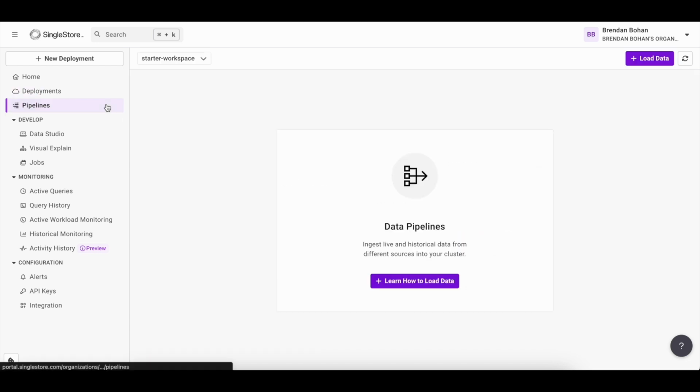Moving on to our pipelines on the left side, SingleStore provides a native ingestion feature called our pipelines. When you start these pipelines, whether that be from an S3 bucket, a CSV file, Parquet file, Avro file, or even a Kafka topic, you can see them all running on the left side.